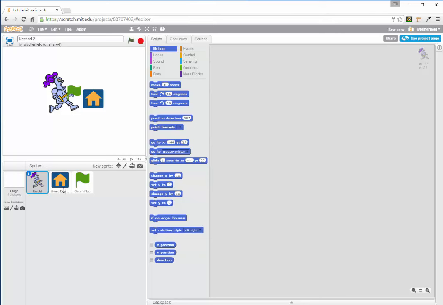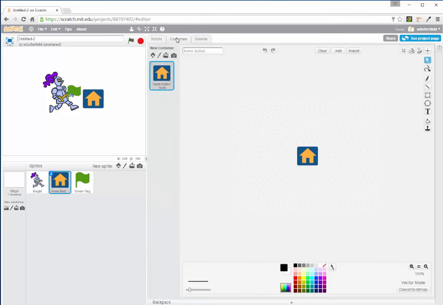So I'm going to go ahead and select this Home button right here, and I'm going to go under Costumes, and I'm going to change the colors of this. To do that, I'm going to select the color that I want. For instance, let's make the inside color of this stand out. Perhaps maybe I want it to be red. So I'm going to select red here, and then I'm going to click the Paint Bucket tool over here, and then the inside I'm going to make red.